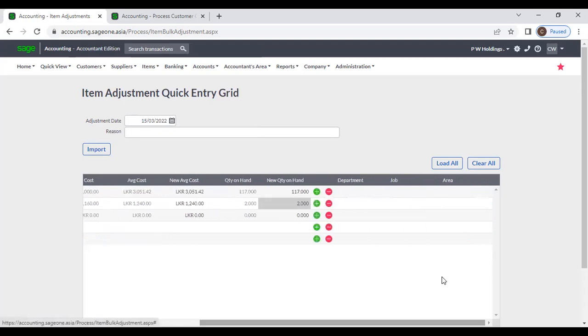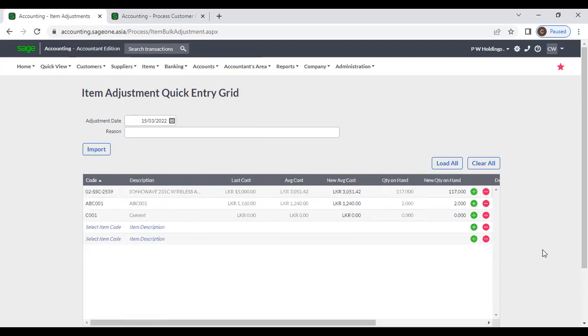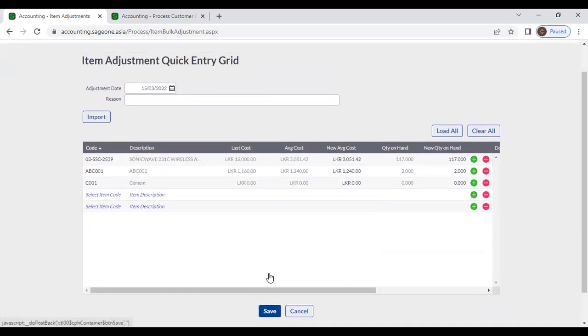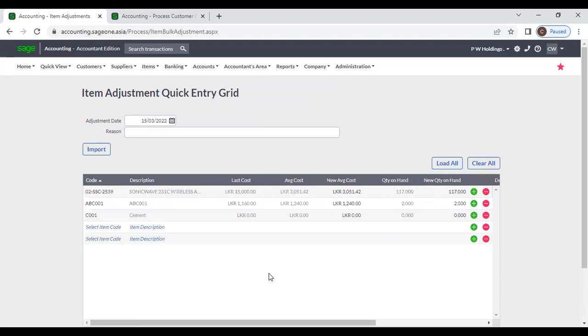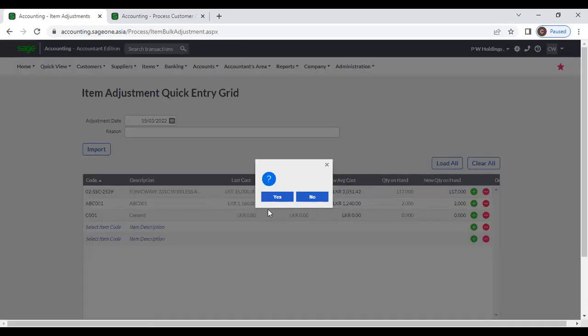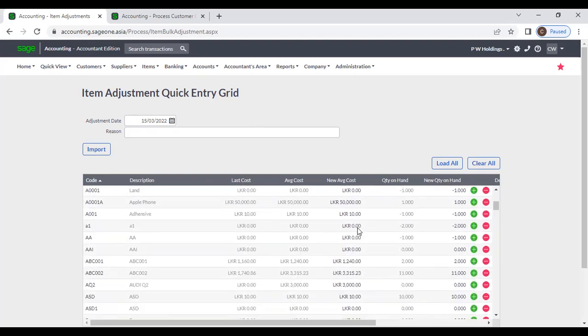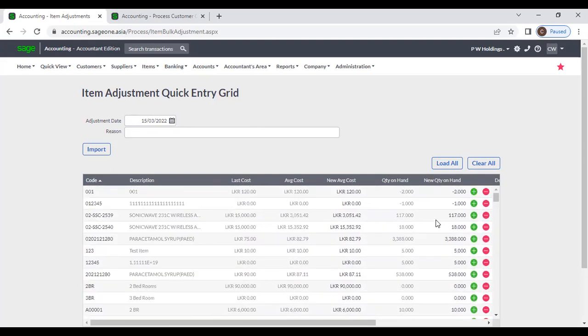Here also, you can scroll right and you can select analysis codes and you can save this item adjustment. Furthermore, there are a few options. If you want to load all items, by clicking this load all, you can load your items and you can change your average cost or quantity from this screen.